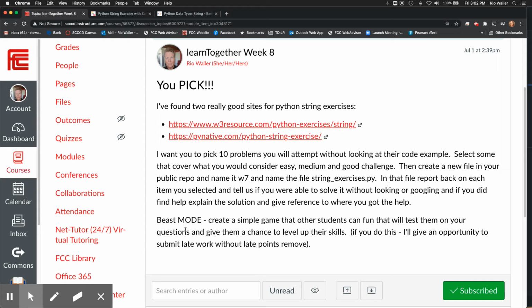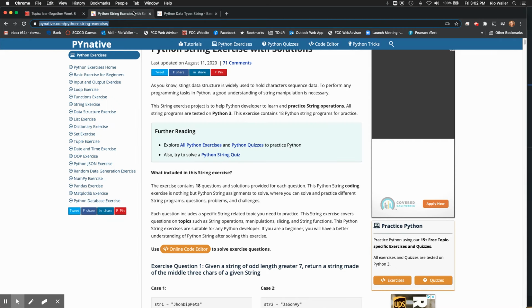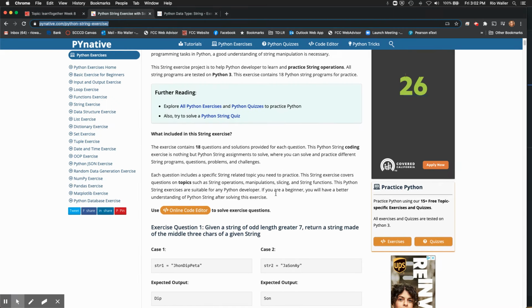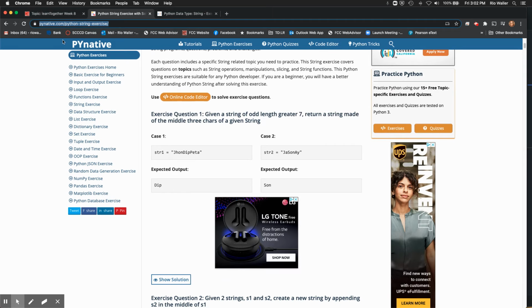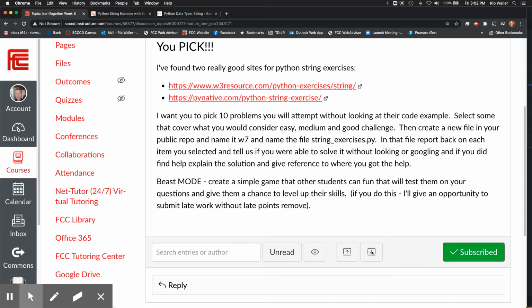Okay, so the key is going to be, and you could do this, you actually could go through and pre-select, don't do them yet, but just go through and say, these are the ones I'm going to choose. And I'm going to choose across this spectrum of easy, medium, good challenge. So try to choose some in each category. And then in the reply, before you actually do the work, you could reserve the ones you want to do. That actually might make it easier for the other people.